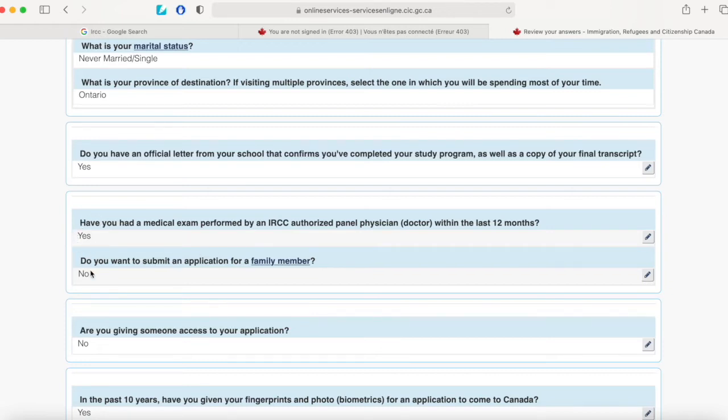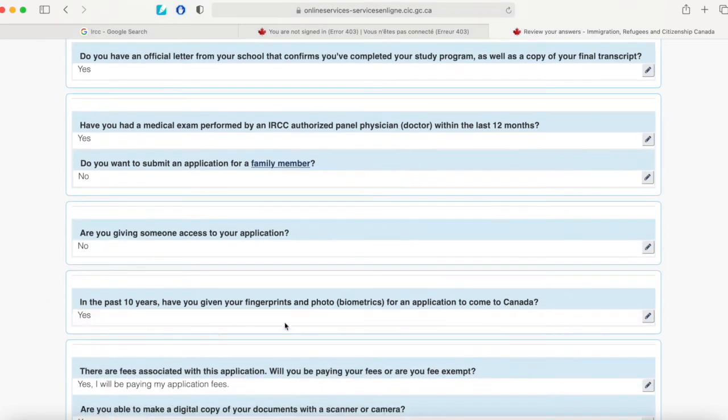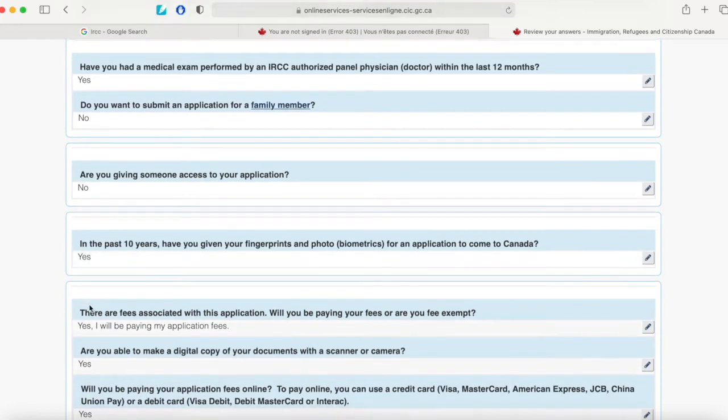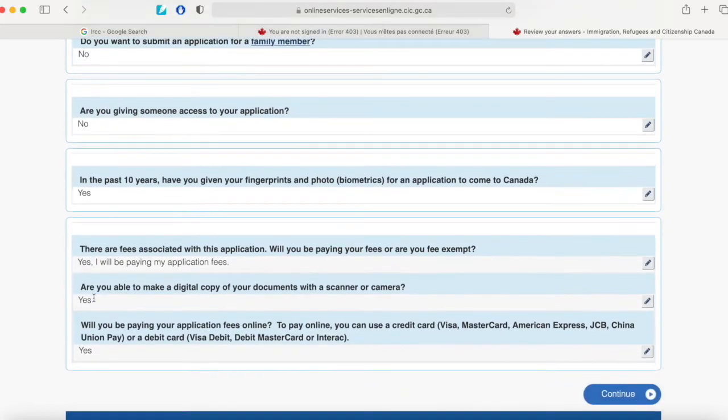Do you want to submit an application for family member? No, I'm applying for myself, that's why I selected no. Are you giving someone access to your application? No. In the past 10 years have you given your fingerprint? So I did my biometric, so yes, when I came here I did my biometric. There are fees, so can you pay your fees? Yes, I will be paying my application fee.